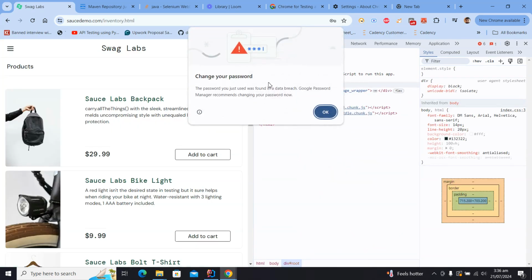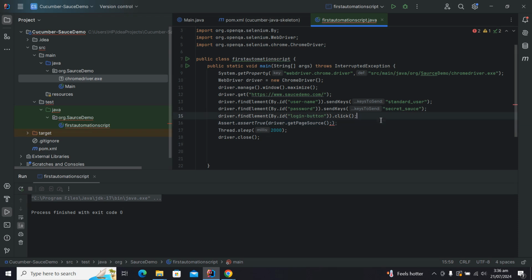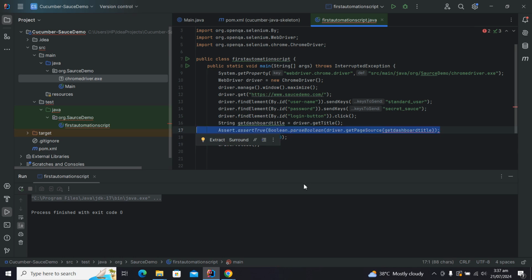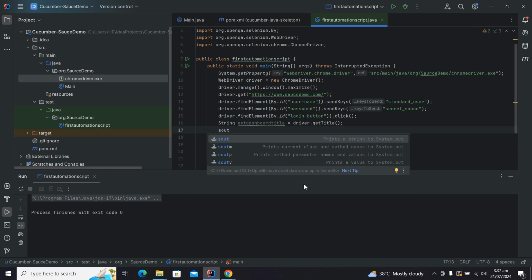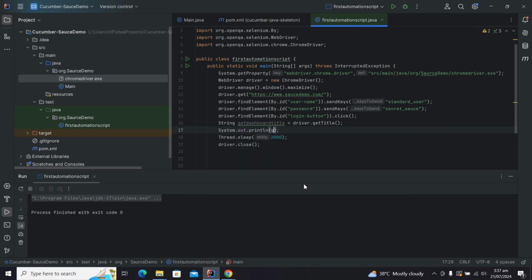and log in. So let's try to get the title first. String get dashboard title equals driver dot get title. Now assert get page source, and do we have that here? Let's see what we're getting in our title for that page. If it's the same, then of course we're going to work with a different approach here.